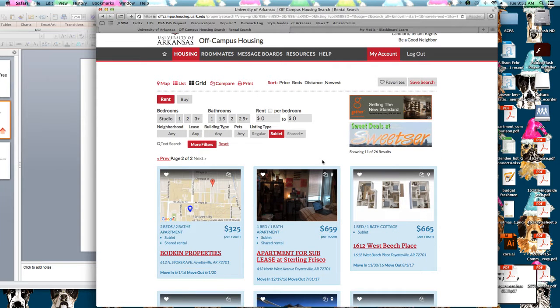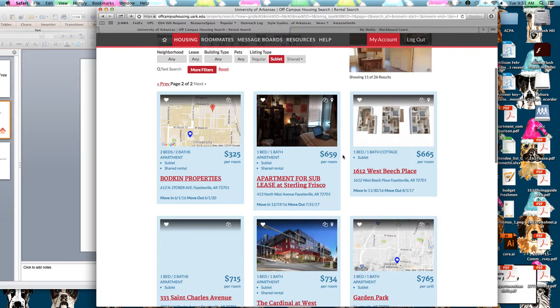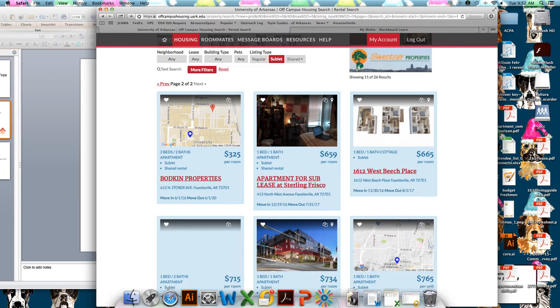Your sublet will only be posted for 60 days, and after that you will need to just hit renew and make sure it's still current. As a reminder, as soon as you do sublease, make sure you go in and inactivate your listing so students do not continue to call you about your sublease.